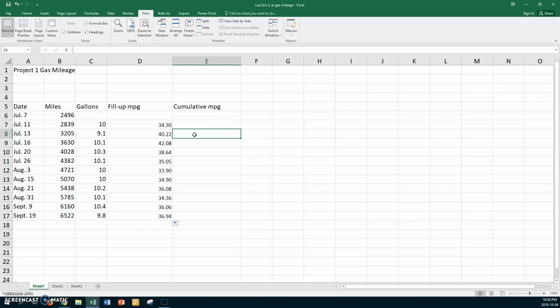Now this is cumulative, so remember we always come back to the very beginning. So we've got to have equals, and we've got to calculate the cumulative. Here's our odometer reading, minus the original. That's the original value. The original value has to be absolute because you've got to add up to that one.